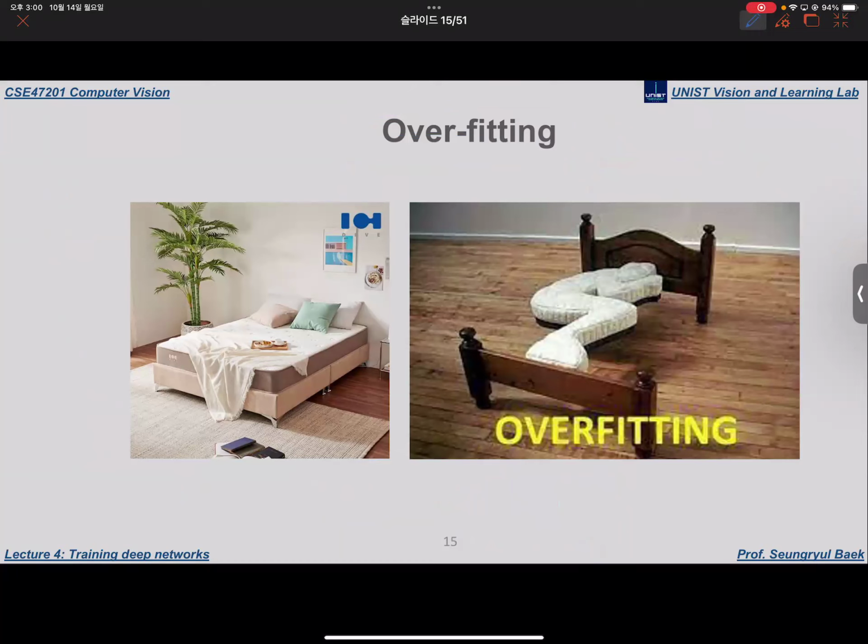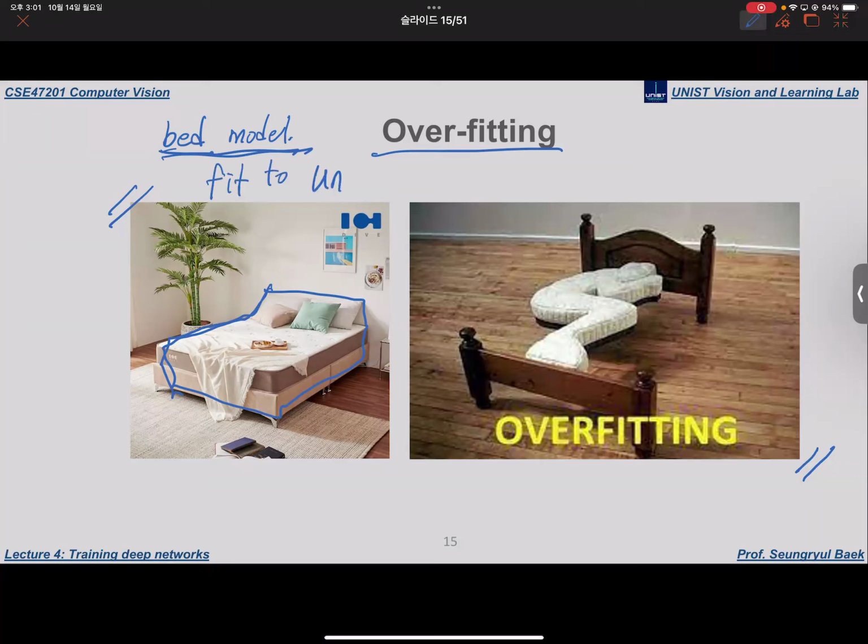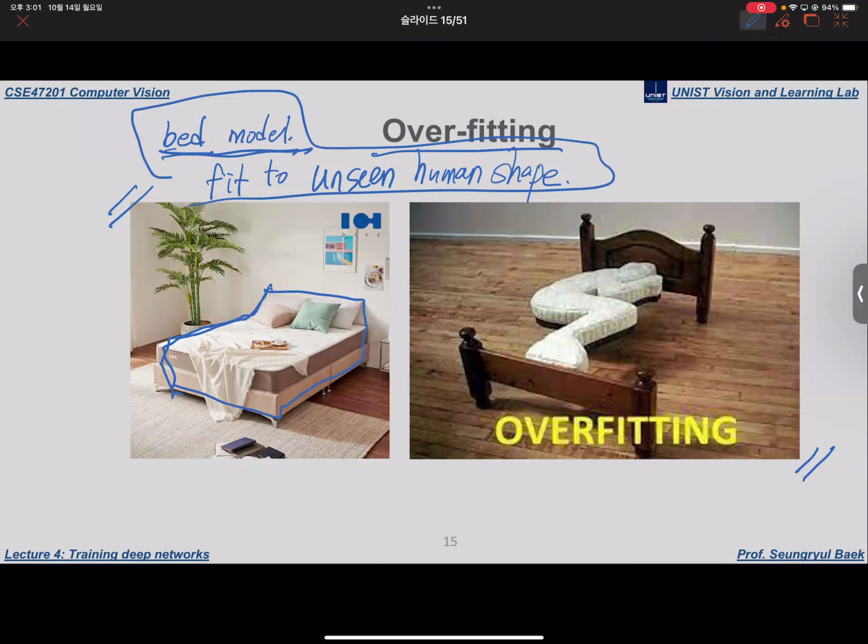And maybe this is an example that explains the overfitting phenomenon well. Rather than a deep learning model, we are assuming that we are making a bed that fits unseen human shapes. Okay. So when you make the bed, it has to operate well for unseen humans.